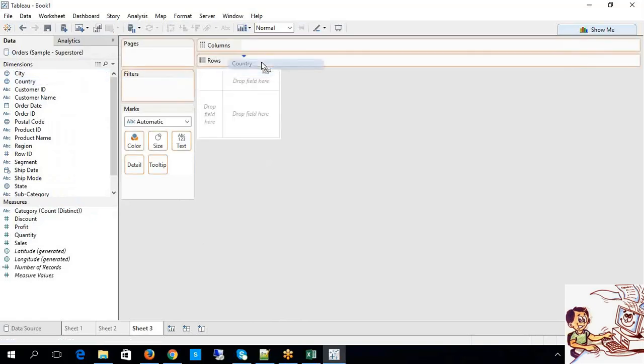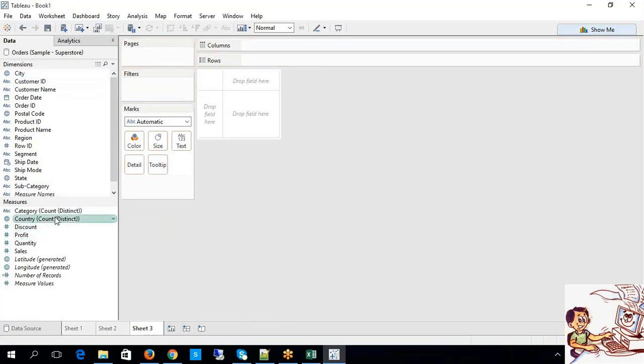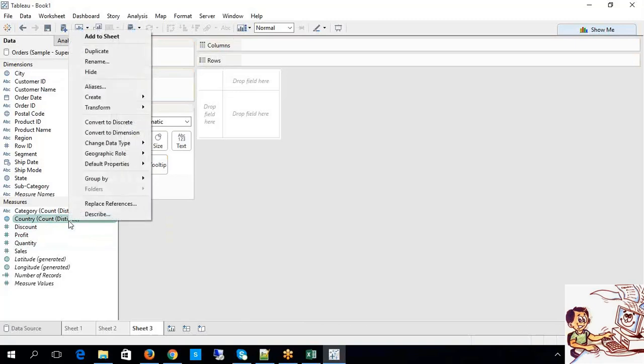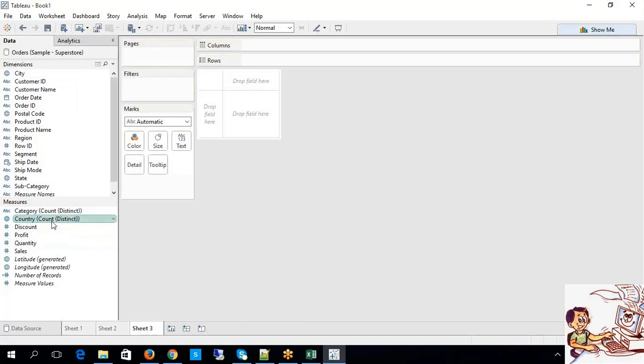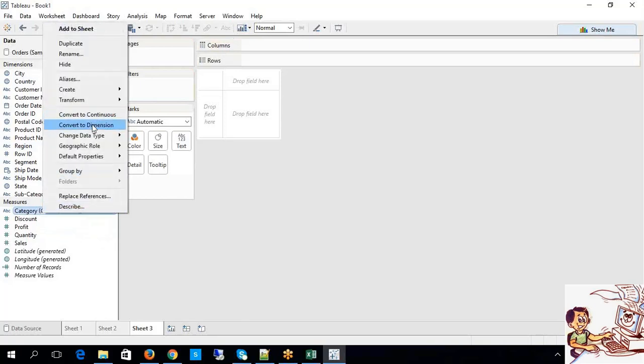You have a country, so you can do one thing. How to convert dimension into a measure? Simple, just select, drag and drop. See, automatically it has been turned into a measure. It will be turned into a measure, or else see in this way. Okay guys, yeah, simple. Please have a look again.